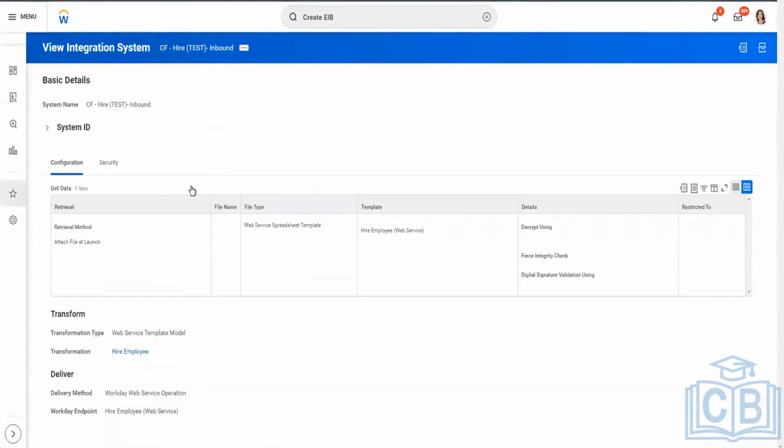Here you can see the integration system. Endpoint is Workday Web Services, delivery method is Web Service Operation, transformation is Hire Employee, and the type is Web Service Template Model. Now, how do we know that? What is the format as to how we're going to load the data?